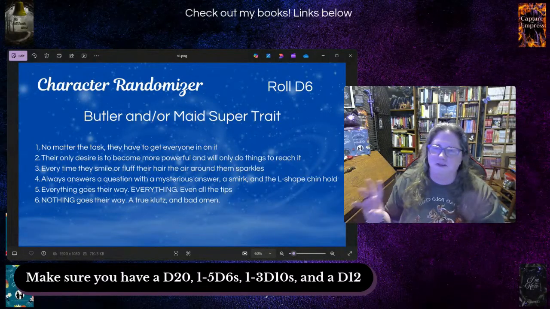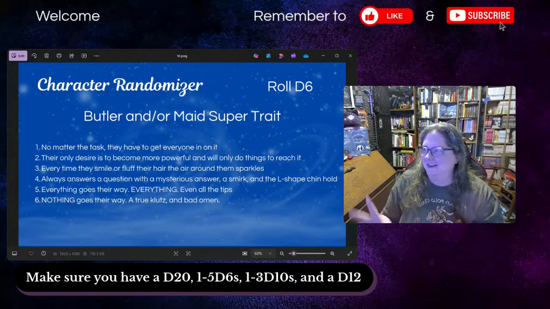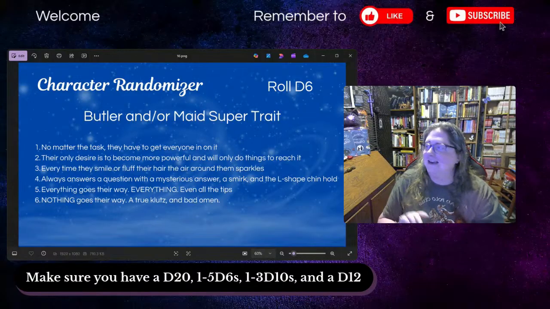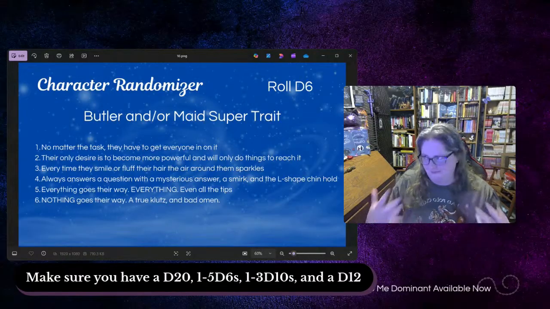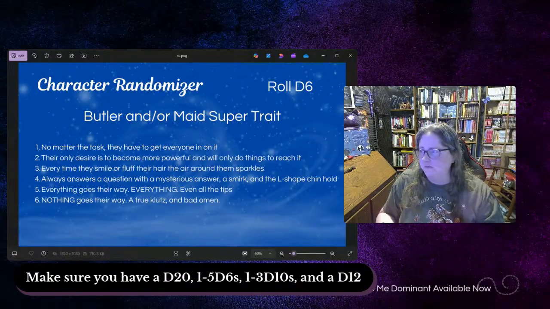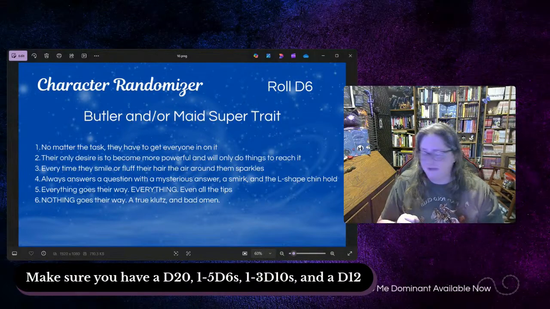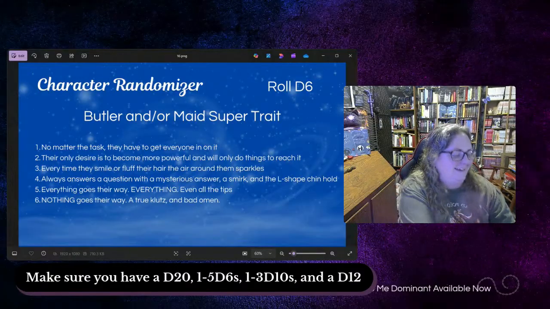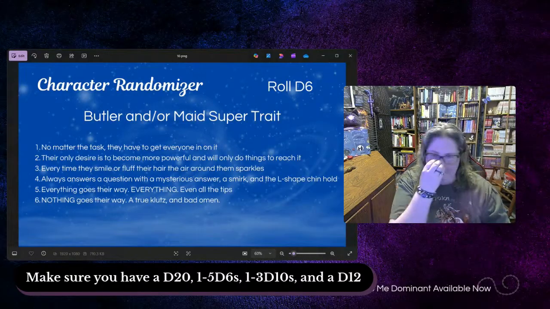5, everything goes their way. Everything, even all the tips out of the cafe. And then 6 is nothing goes their way. They are a true klutz, a bad omen, so on and so forth. So just 1d6, and this is going to be for your maid or butler. And it's a 5. So everything goes her way. All right.